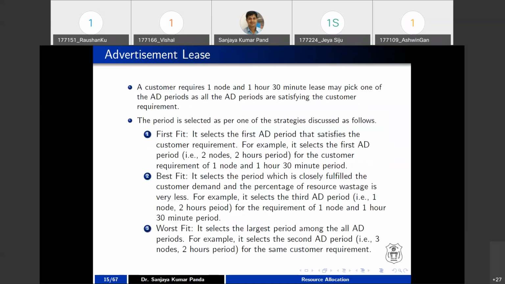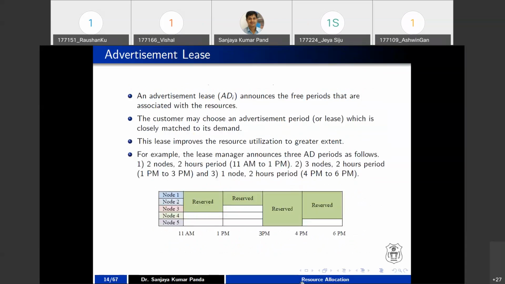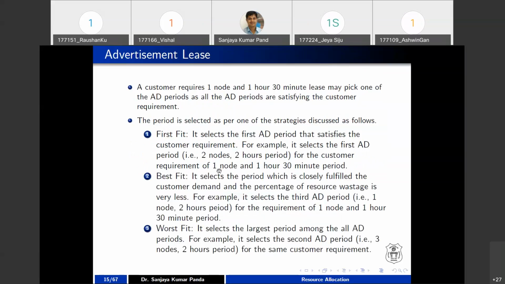A customer requires 1 node for 1 hour 30 minutes. So there are three things advertised. One is 2 node, another is 3 node, another is 1 node. But what is our requirement? Our requirement is 1 node for 1 hour 30 minutes. So in what way you are going to assign?